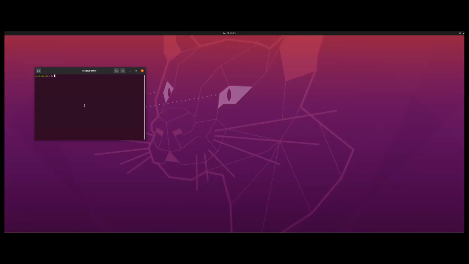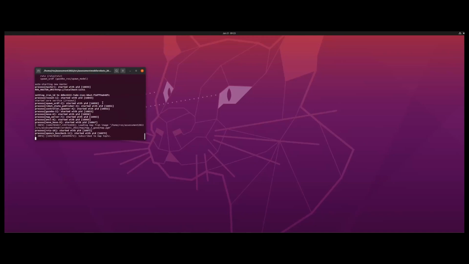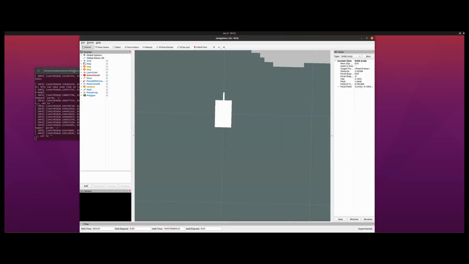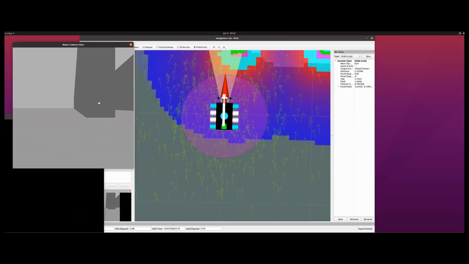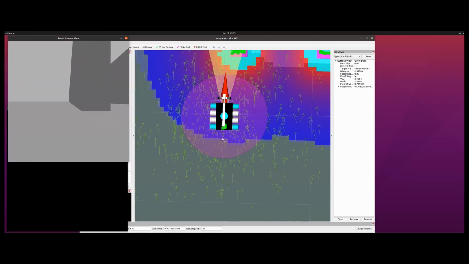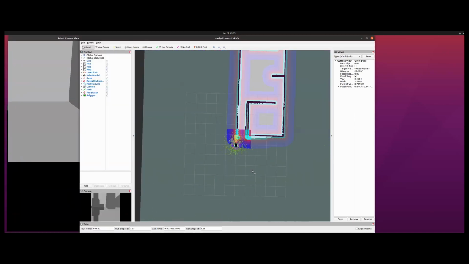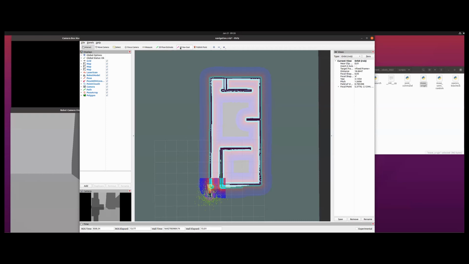Now for the last part, I'll show you how the navigation works. So if I ROS launch and go into my package, and then from there I run the navigation stack, it will launch RViz and the 2 camera views. And then the robot has, with a navigation stack, we can just simply set a navigation goal and the robot will move towards it.